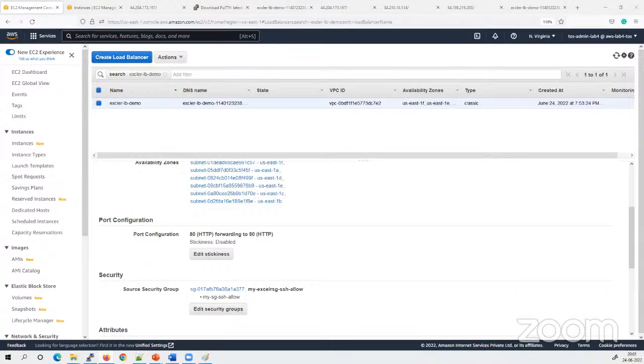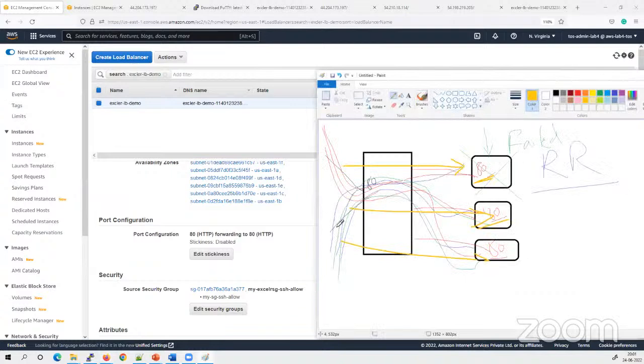Sure, Prasanta, I will explain the load balancer again. A load balancer is a device which helps you route your traffic to multiple endpoints, multiple EC2 instances sitting behind this load balancer. In this case, it just distributes your traffic from this LB, which is your load balancer, to your EC2 machine, which is this one.